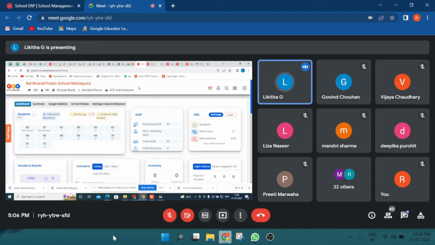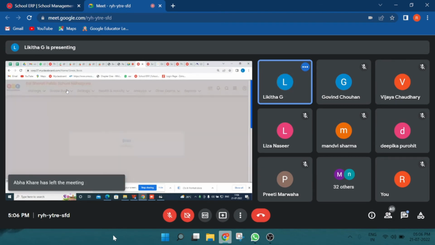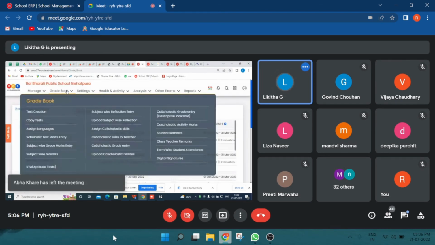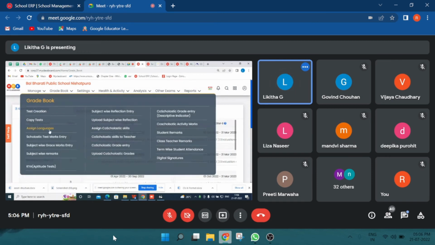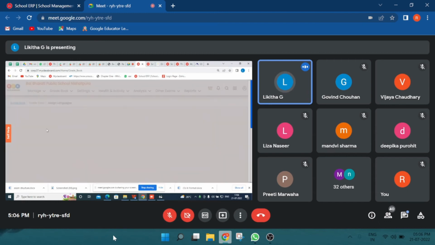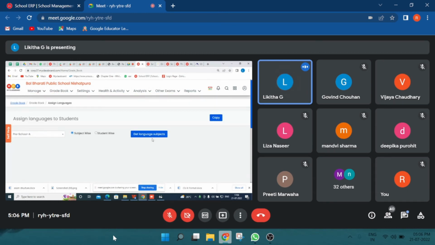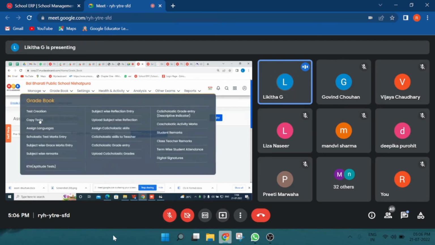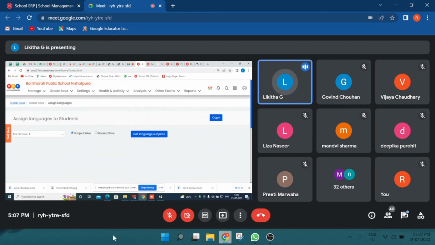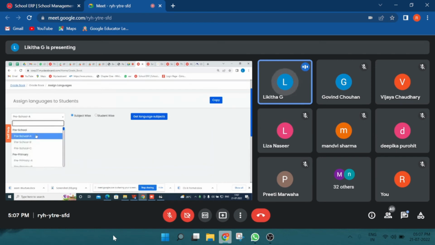So I'll tell you that step. You have to follow the same. Go to gradebook. Under gradebook you will find the assign languages option. Please click on assign languages. Under assign languages only, you can assign optional subjects and language subjects to the students. Select the class for which you are assigning.